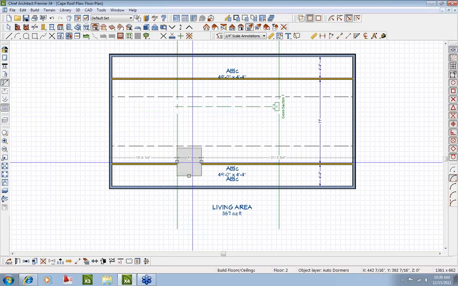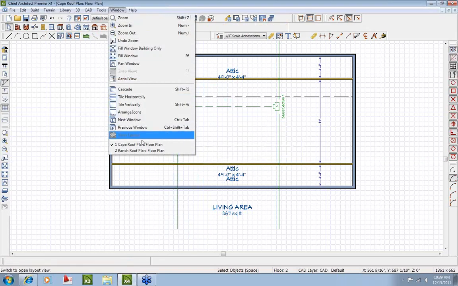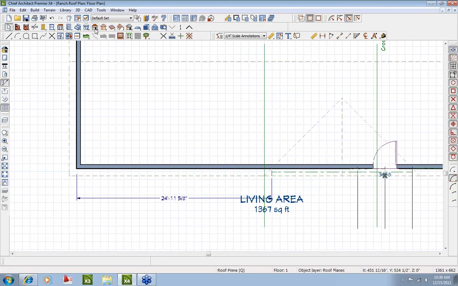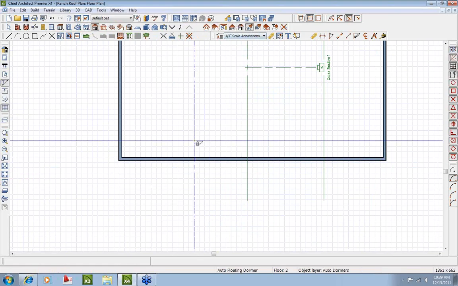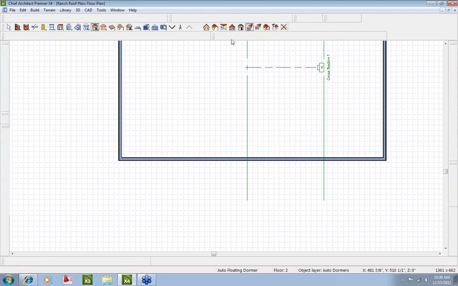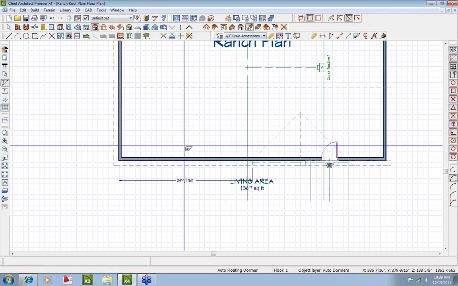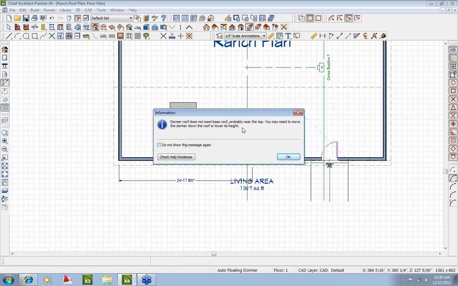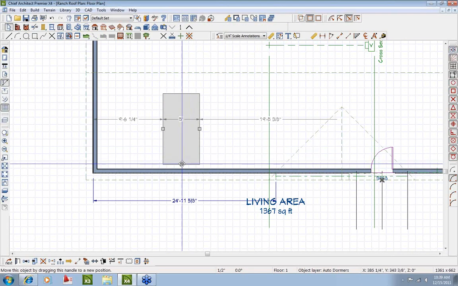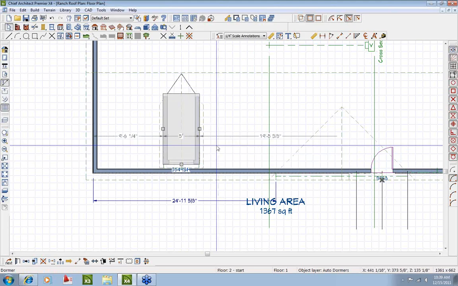Whereas if I come back to the ranch and I do the same thing. Let's go up to the attic actually. Did the wrong thing. I need to be on the first floor. It's telling me that my roof pitch, there we go.